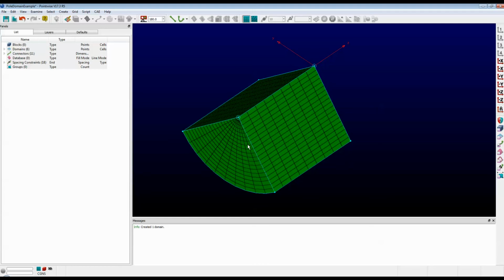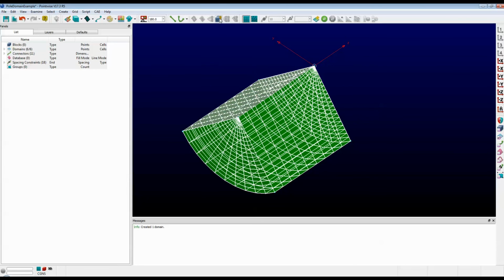Let's try to see if we can make a block out of these. I'm going to push the Domains mask button. I'll select all of the domains, and on the toolbar I'm going to push the Assemble Blocks icon. And we see down here in the messages window that one block was created.